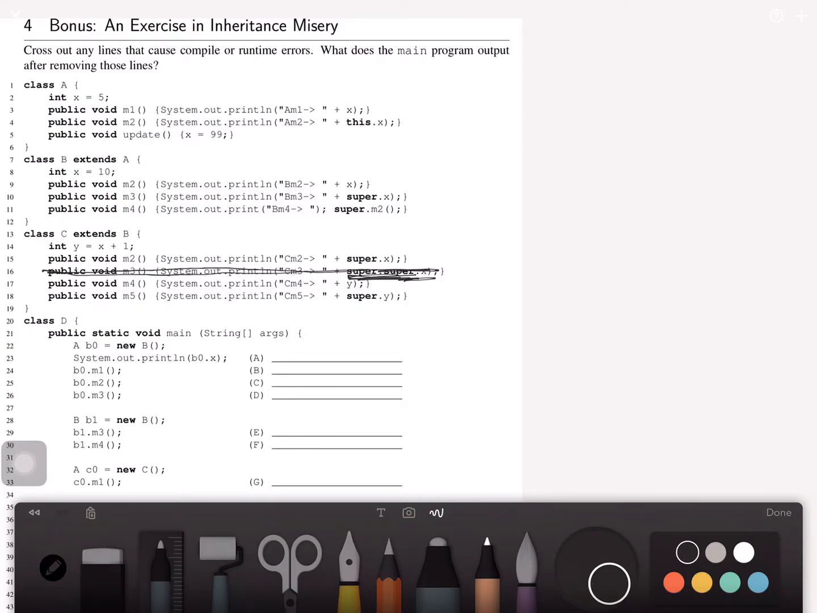And another thing that I noticed with class C is that, let's see, right here, super.y. So none of the superclasses of C actually have a y instance variable, so this would not compile either. So let's cross that out. And I think that's all the bad things that would happen.